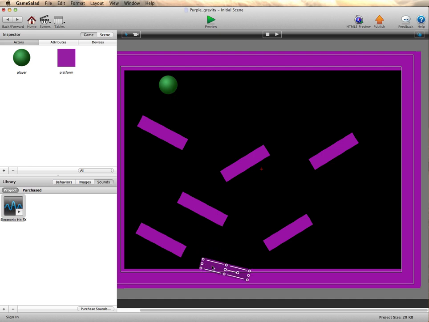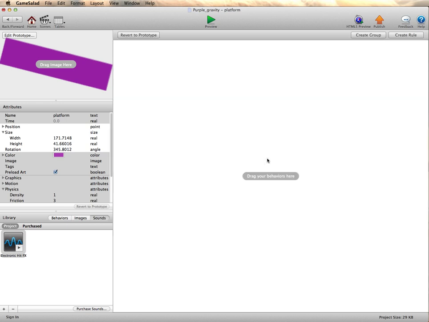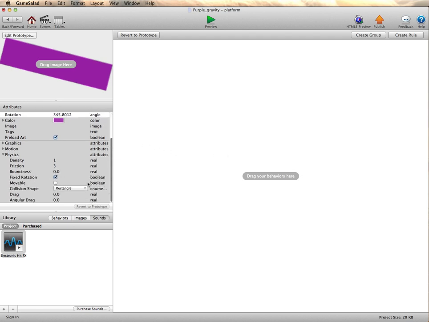So I'll double click on it. And this is something new for this particular exercise. I'll double click on it. I will break the link to the original prototype. So that means that this particular instance will have some unique features that the others of its kind will not have. And the first one is to make it movable. So let's go down to attributes, check off movable. I'll still keep it so that it doesn't rotate on impact, and we'll keep fixed rotation set.